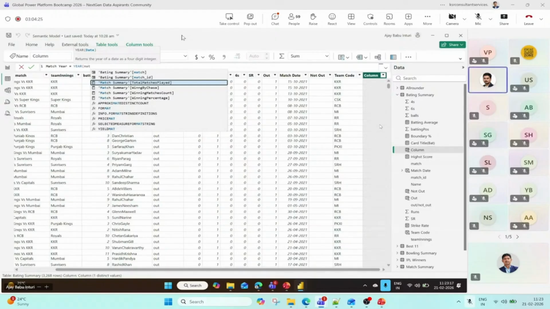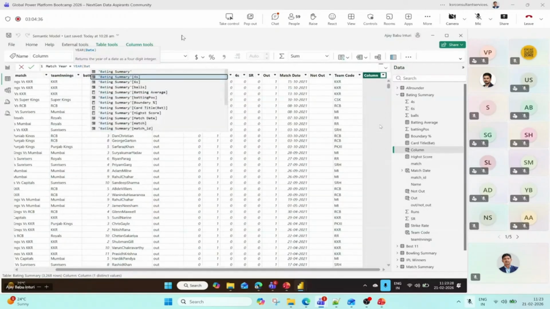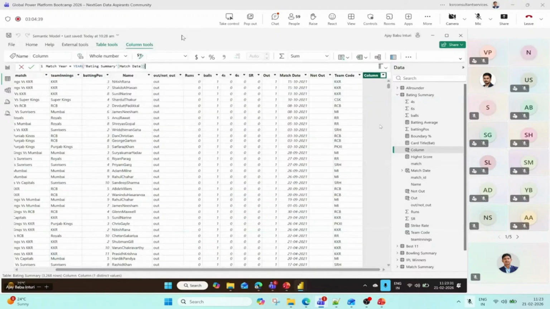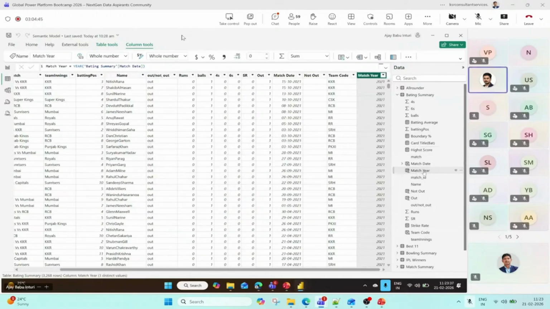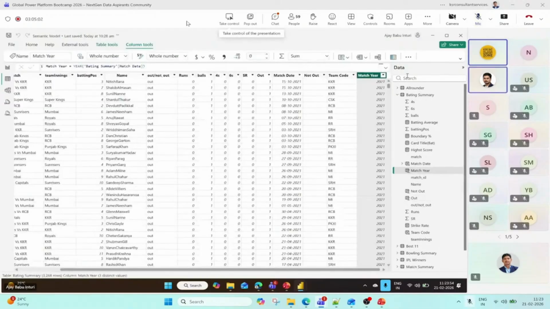Batting summary. So I have created one new column. Let's see, is it reflecting in our report or not? Can anyone guess, will it be reflected or not? So it is not reflecting. I think we have to publish the semantic model to the service, correct? Yeah. Again, we have to go and publish this report.